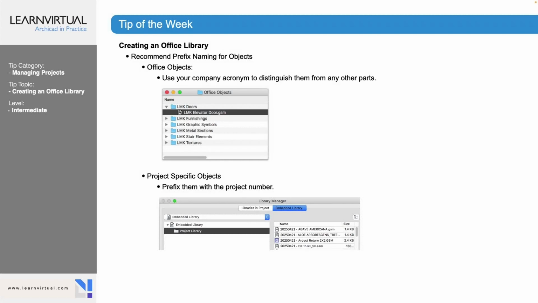All right, let's talk about the Archicad tip of the week today. Our topic today is creating an office library. And let's talk about the three basic library parts to an office library.